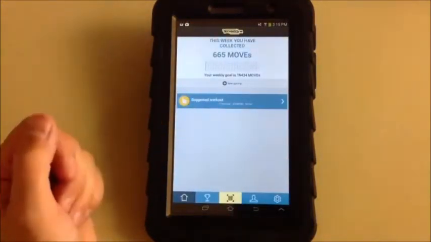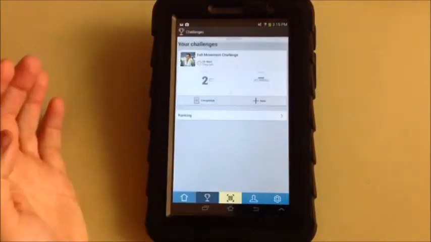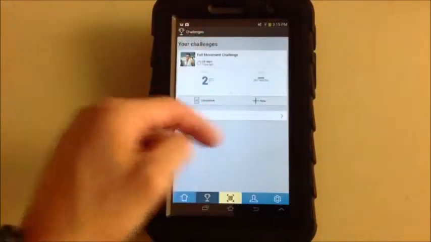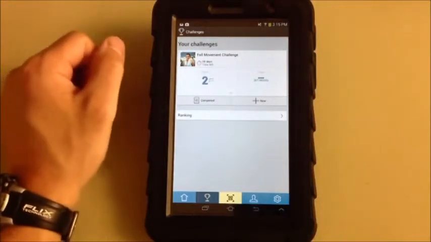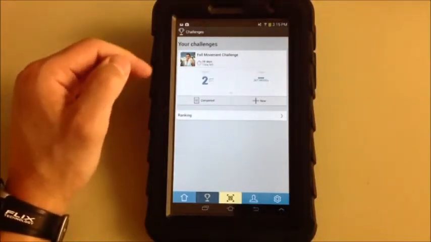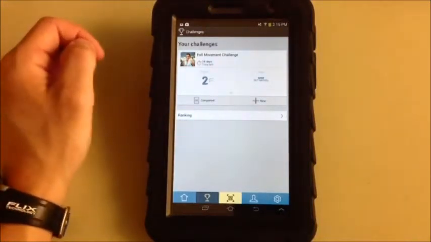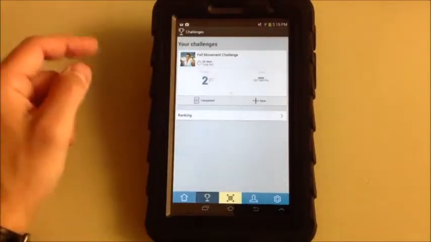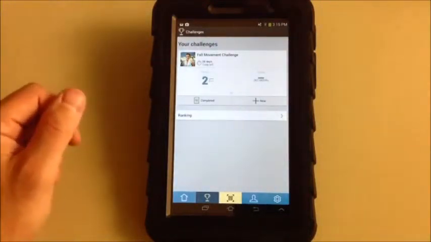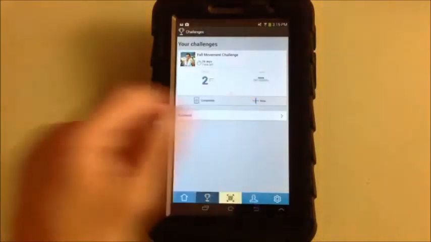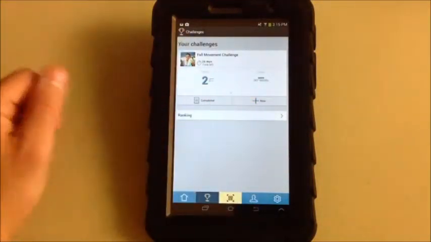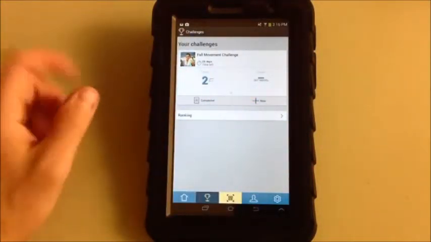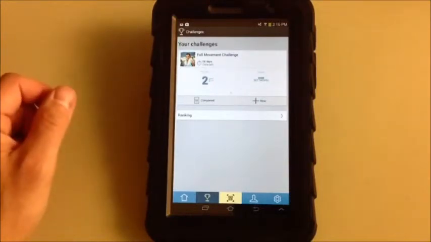The next function on the app that we'll show you is challenges. Right now it shows the challenge that I enrolled in when we were on my website, which is the Fall Movement Challenge. It shows me in 2nd place as my current rank. Again, as I go throughout the course of the month and gain more moves, it's going to enter those in there. My rank might change as I go along. So that's that Challenges tab.